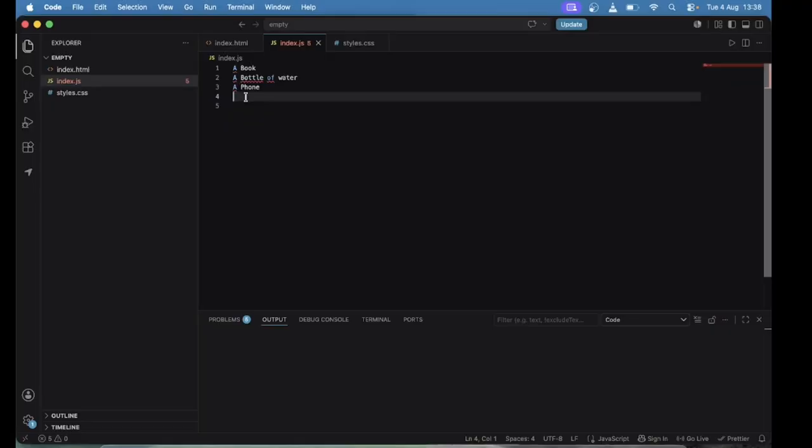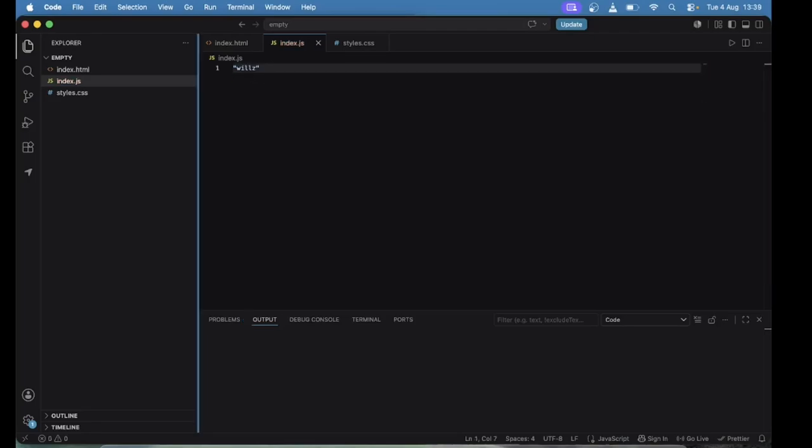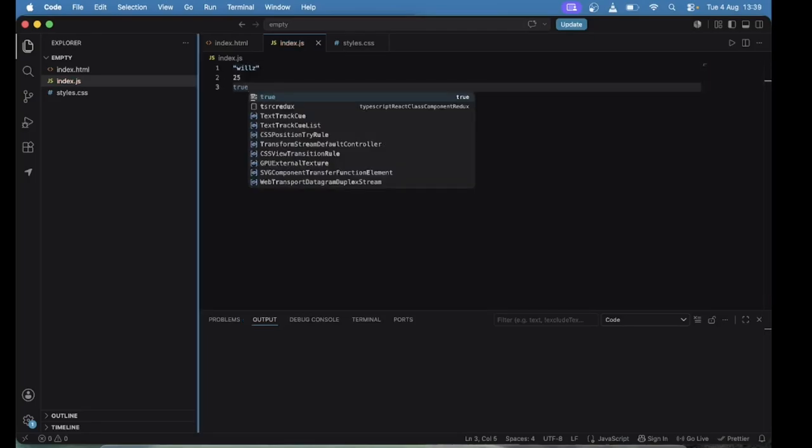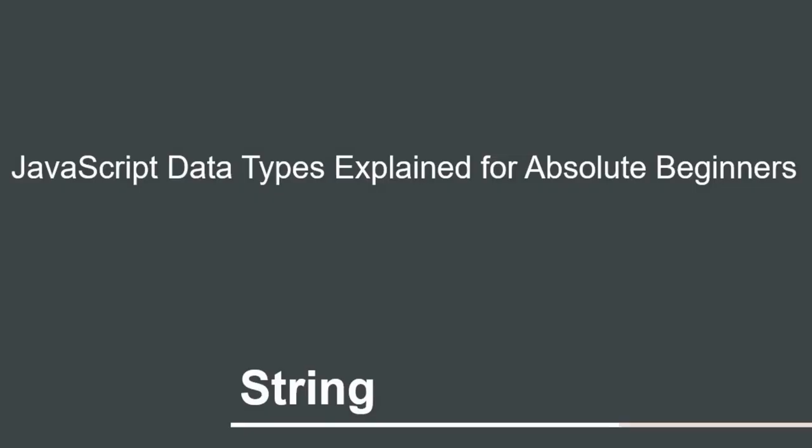Now let's start with a real life analogy. These are all objects, but they are different kinds of things. JavaScript works the same way. Every value has its type. For instance, we say Willz, and we say 25, and we say true. These are all values, but they are different data types.